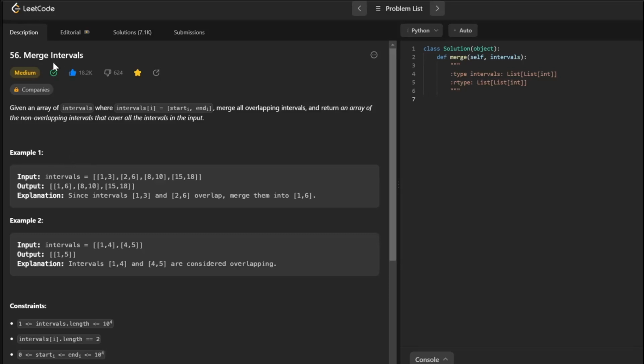Today we will be going over a pretty important LeetCode problem, and that's merge intervals. In this problem, you're given an array of intervals, and you're supposed to merge all of the overlapping intervals. What we want to be returning is an array of all of those non-overlapping intervals. So we're going to merge all the intervals if they're overlapping, and in the end, all of the intervals should be non-overlapping.